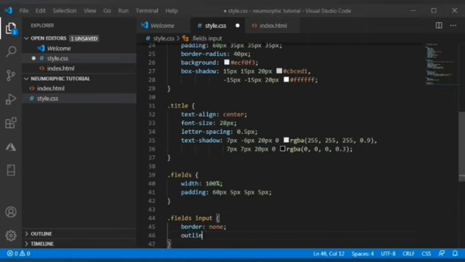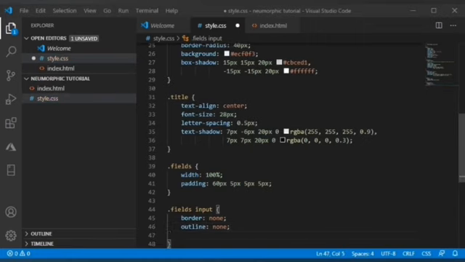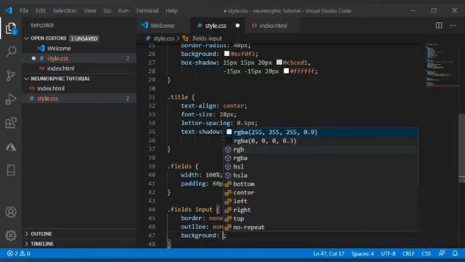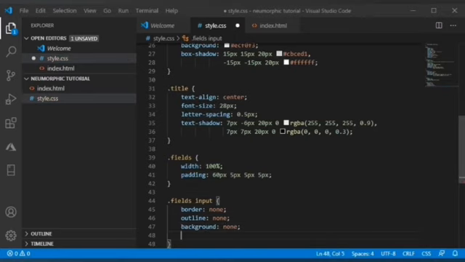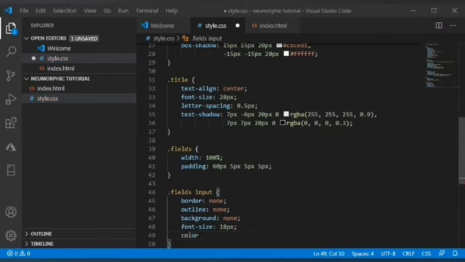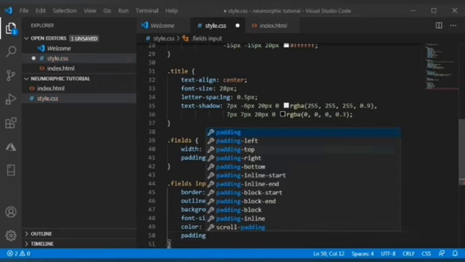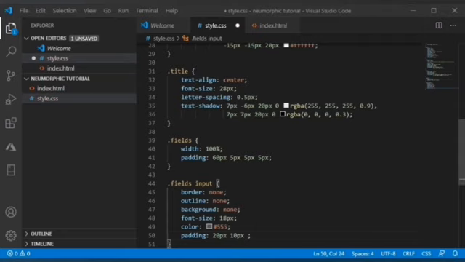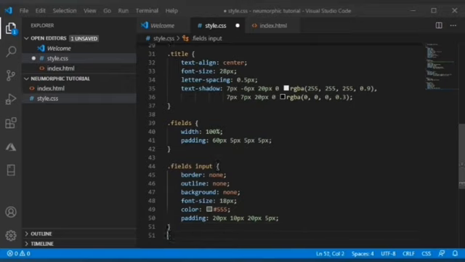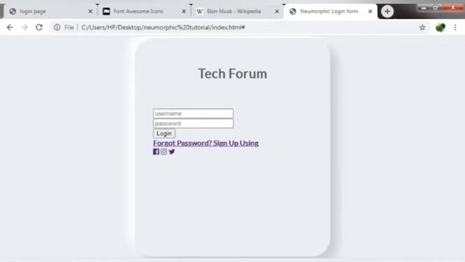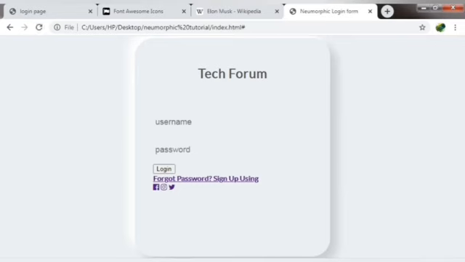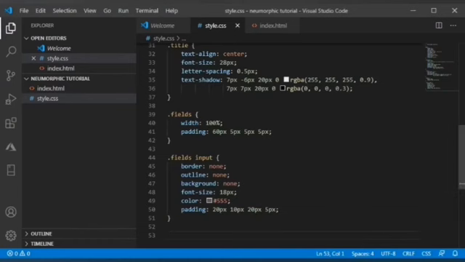Border none, outline none, our background also none. Font size, which is 18 pixels. The color we are making is of the hex color code. Let's check it out. You can see the difference.